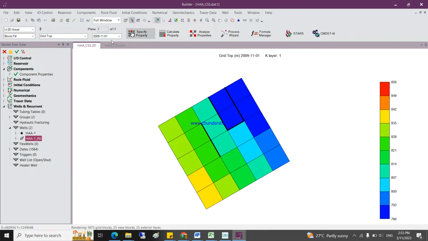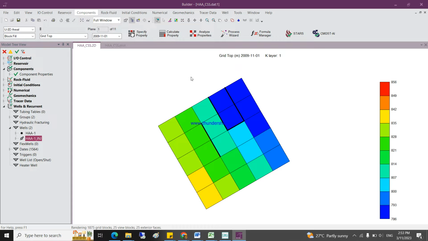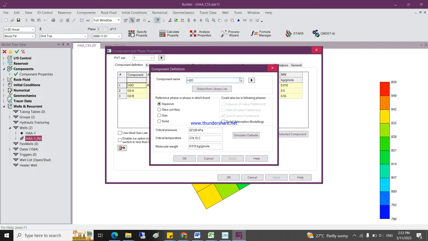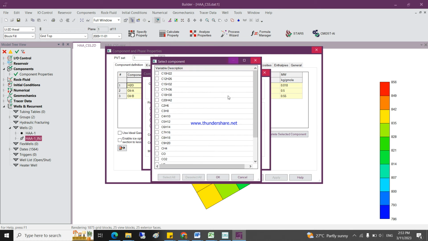First, let us start with gas. For example, you go to component, add edit component, and then here add or edit a component. Click here. And then here from the library, you have the library list. From the library, you choose what you want exactly to be added. So you need CO2, right? Click CO2.